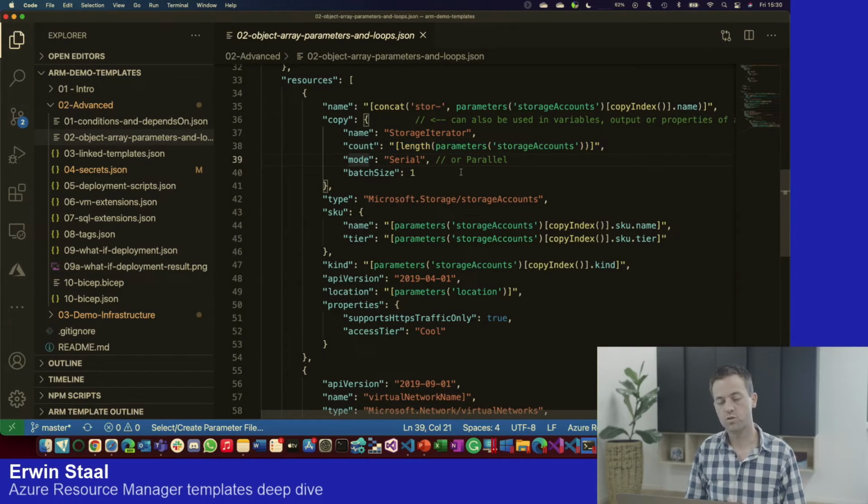There are 2 modes at my disposal, being serial or parallel, which allows you to deploy all the resources at once, or deploy the resources one by one. Or if you use the batch size, you could actually say deploy 2 resources at a time, deploy 3 at a time, deploy 4 at a time, etc. That's because sometimes the storage accounts could be deployed together because they're independent. But sometimes you want to deploy a particular resource multiple times, but the parent resource which you deploy to might not allow you to do that. So then you can go for the serial approach here.